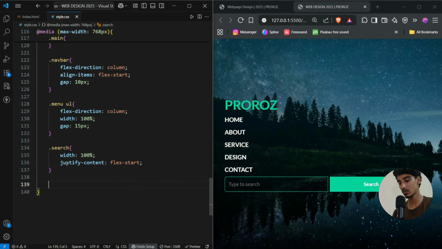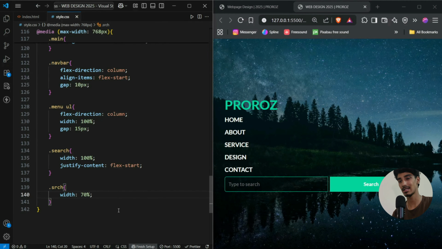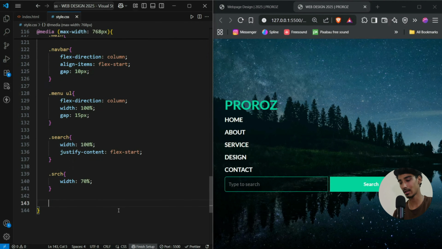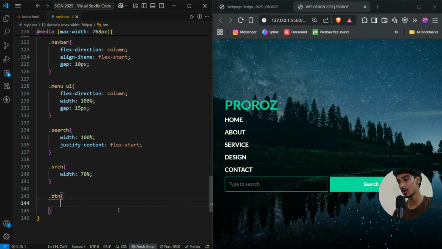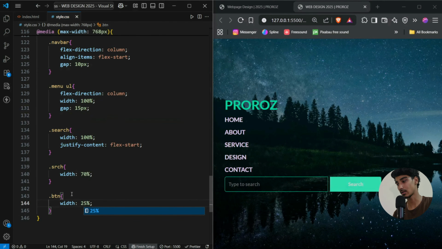Now after doing this, we'll work on the search input, that is for our input. And for this input, we'll have a width of 70%. So this is around 768. Right now we are on this width, that is around 768. And last for the .btn, this is for our search button, we need to reduce the size to 25%. So it is looking perfect for this size.